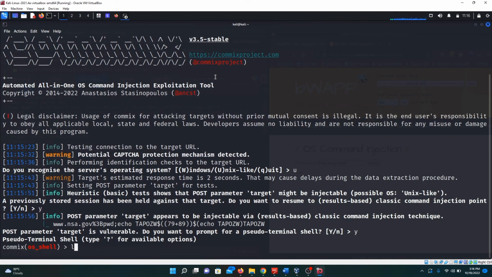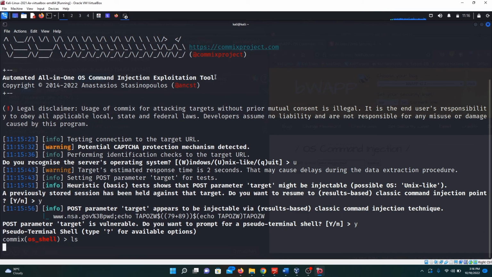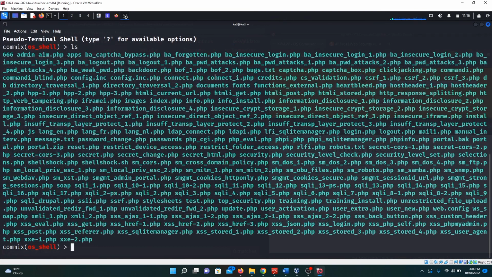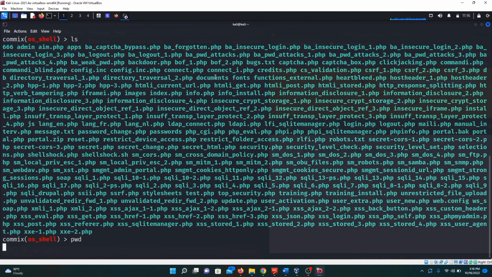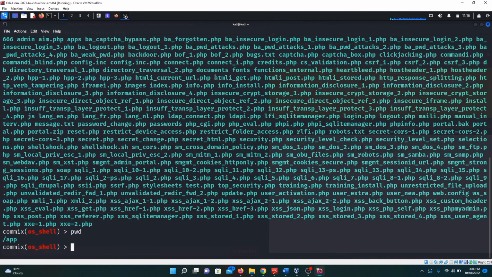I can do an ls, and I should be able to get the same information we saw directly on their website. But this time around, we are on their terminal on their server, and this is great, friends. We can do pwd, and it will show us our present working directory. And I think you already know, or even if you don't know, you can go to Google to search for system commands that you can use to sniff out juicy information from a vulnerable target.